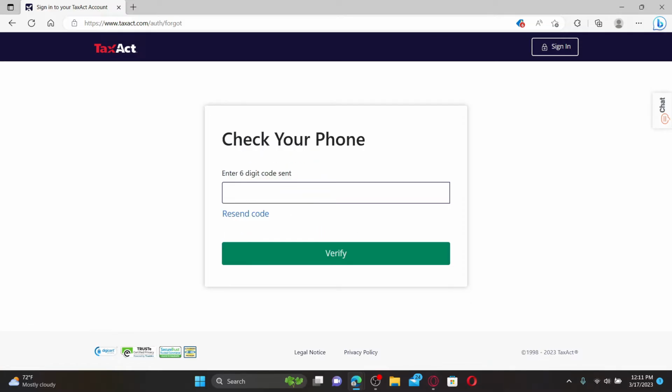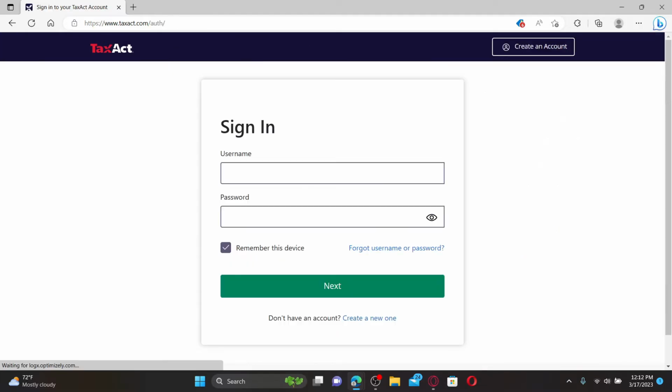On the next page, a 6-digit code will be sent to your mobile number or your email address that is registered with TaxAct. Go ahead and type in the 6-digit code and click verify in order to change to a new password or to find out your username. Once you find the correct credentials for you, go ahead and type it in the text box and click the next button to get access to your TaxAct account.